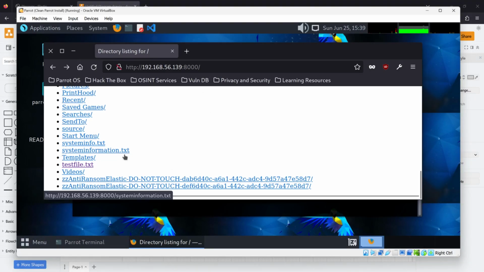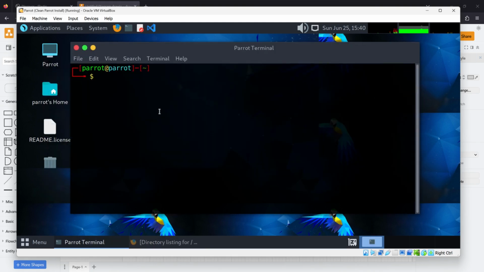And we can see some of the files from that web server. But what we're going to do is launch a terminal here. We're going to use Nmap. We're going to run this command as root. Write our command in.